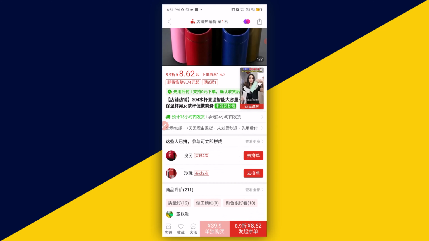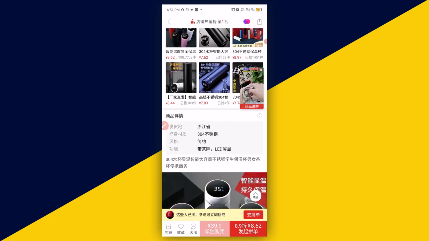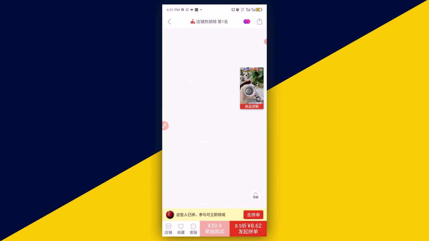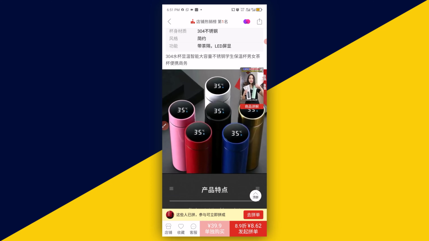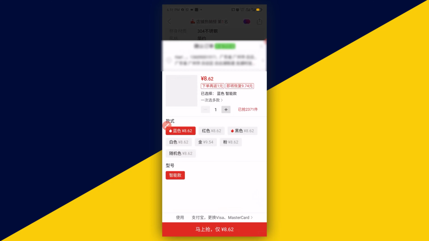Next thing we want to do here is to simply scroll down and check the product details from the store. You can see the more you scroll down, the more you see different product pictures. Next thing you want to do is to simply click on here to add the product to cart. So I'm going to click on here now, and this is going to pop up.